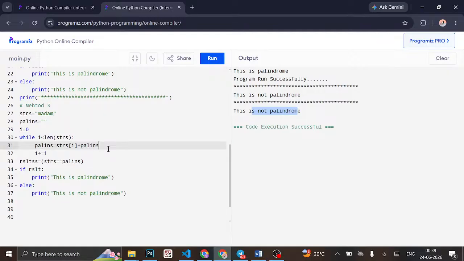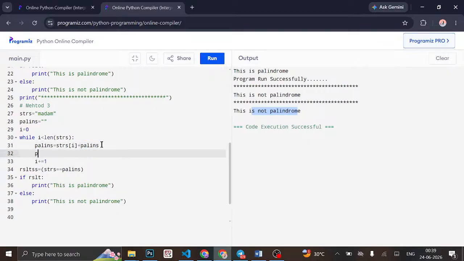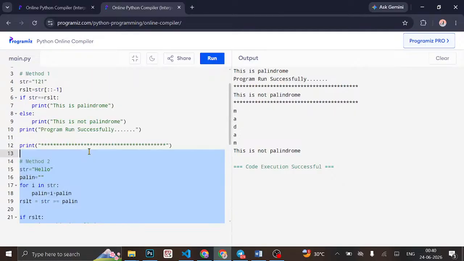Okay, here our reverse is done, here our result reverse is done. We are using the equal STRS balance. Okay, what is the mistake? I'm using this I first and balance second. Okay, let's type it here. Print here I, STRS bracket I. What is the output? MADAM. That's right, man.